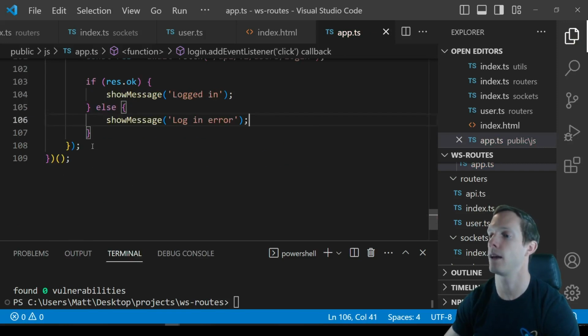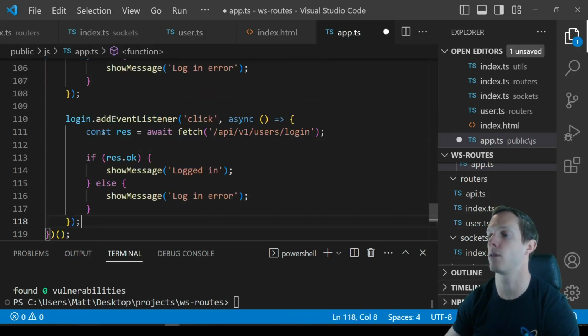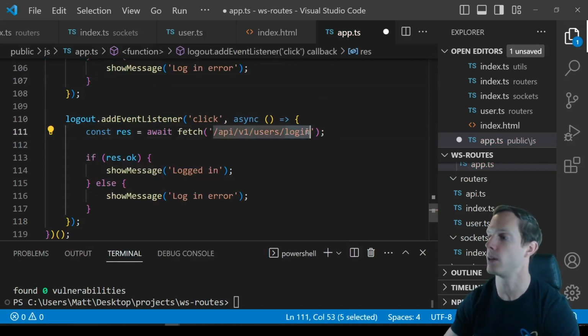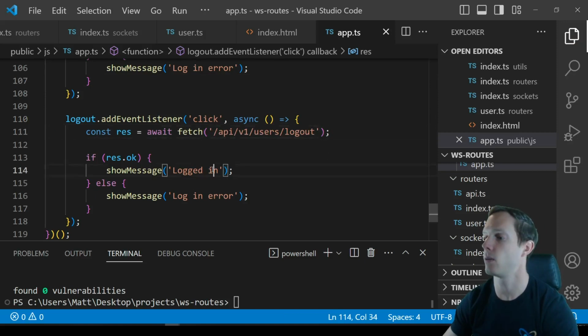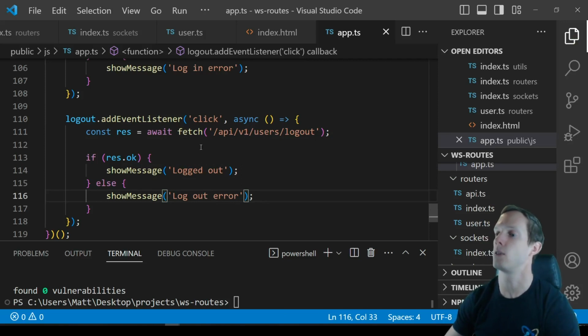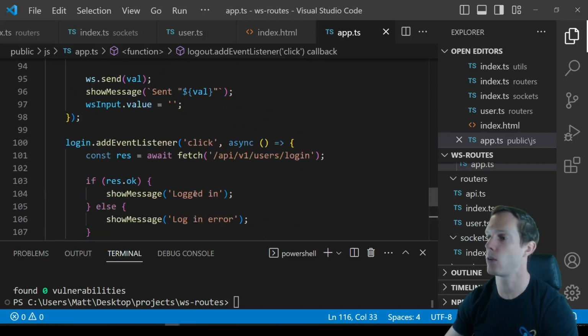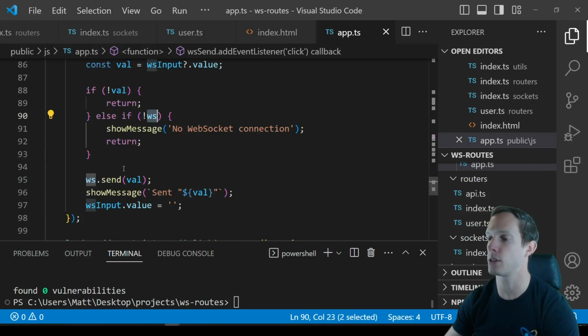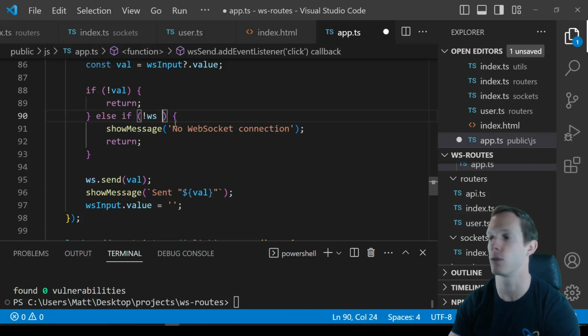All right, and then we're basically going to have almost the identical thing for log out, right? So let's just change log out here, except it's going to be a different route. And these are obviously going to change to logged out, and we're going to say log out error, right? All right, so we have our login and log out changed now. The only other thing I would say we probably want to change is we're not really keeping track of this WS. Like, we're not setting it to null if we close the connection. And so if we want to actually send a message or know that we don't have a websocket connection, we probably want to add an additional thing here.